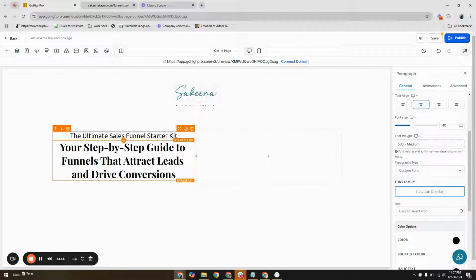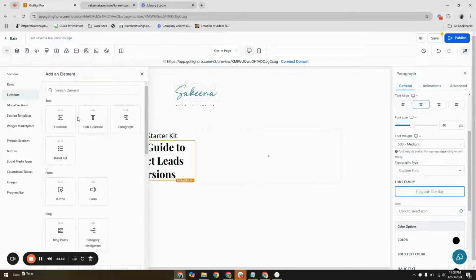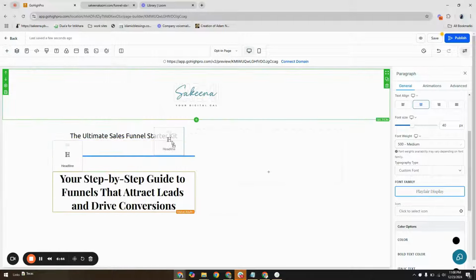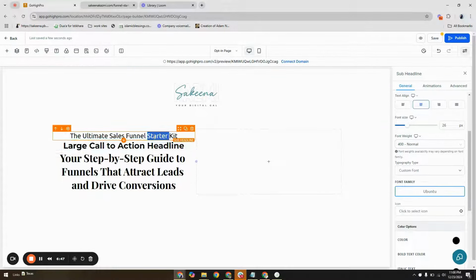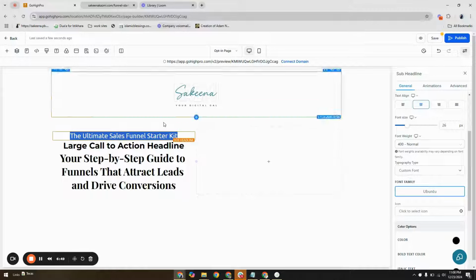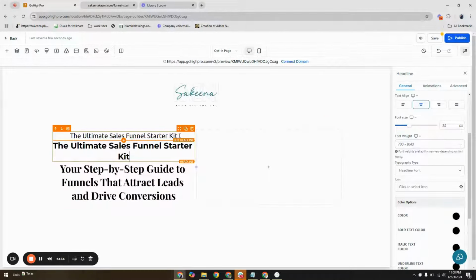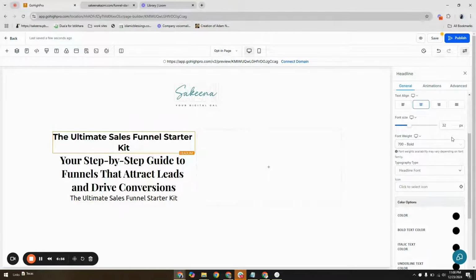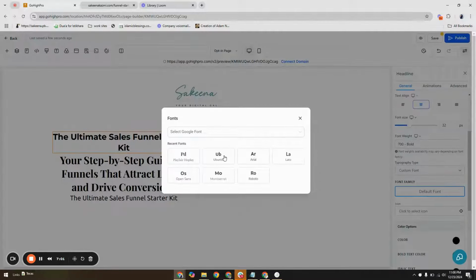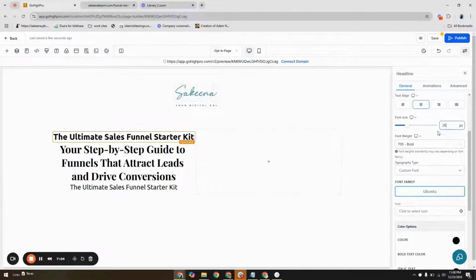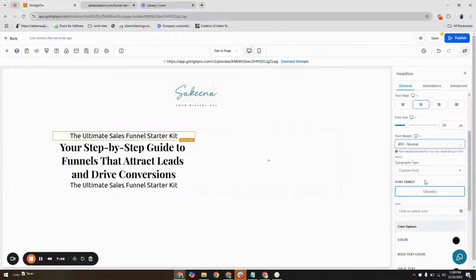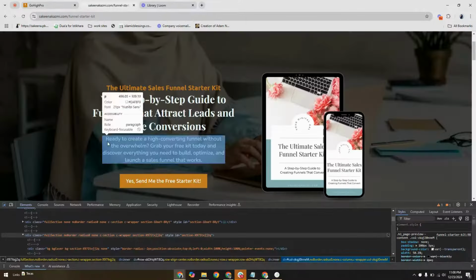One more thing is I would suggest that you at least use one headline and one subheadline in your first section. So this can be your headline. I'm just going to move it down. And then this can be your text.